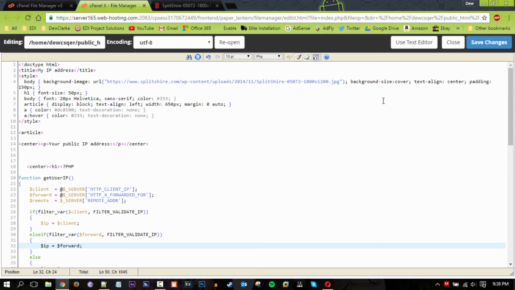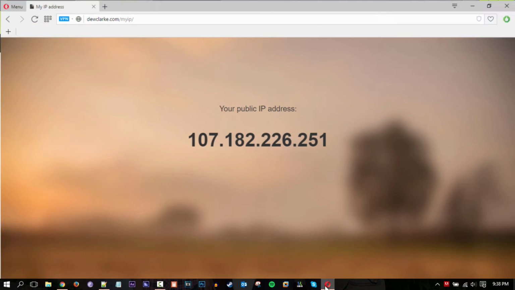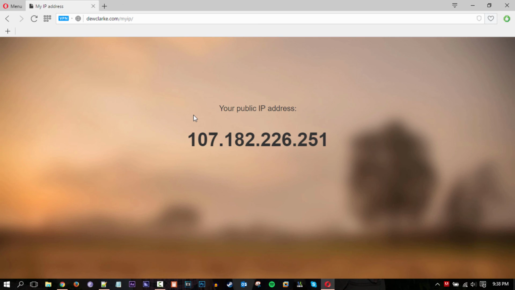And remember, guys, the source code is in the description on my website, duclark.com, or you can visit duclark.com/myip, and I'll be creating a button where it says source code, and when you click on it, you can just view the text document and just copy and paste it.